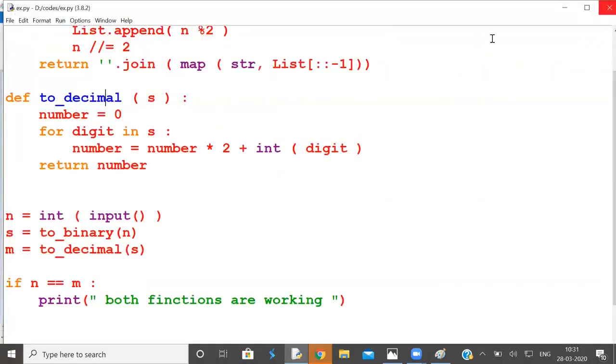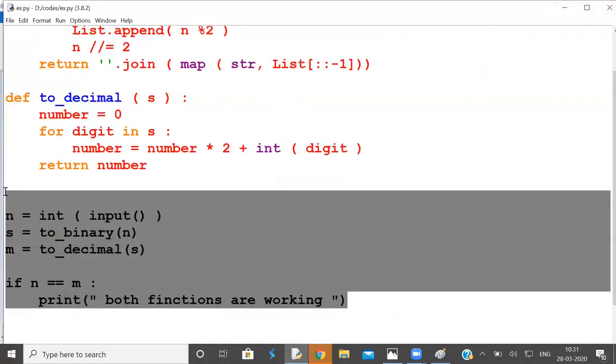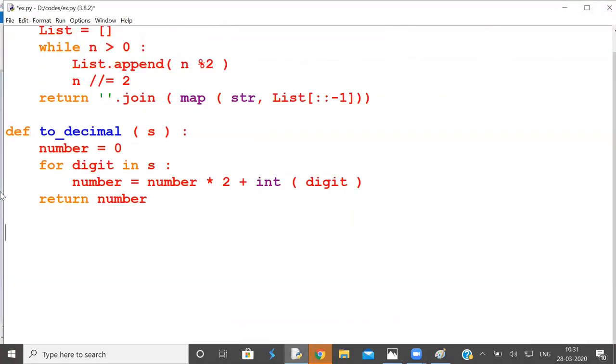Now take the input. Now read the number of test cases. So T is the number of test cases.